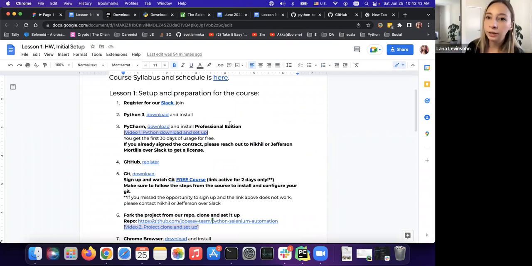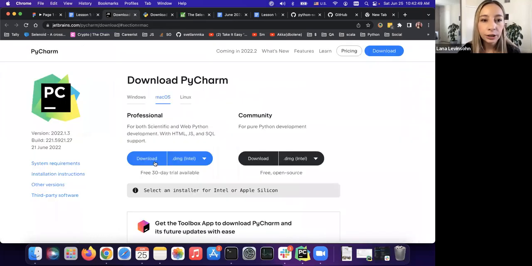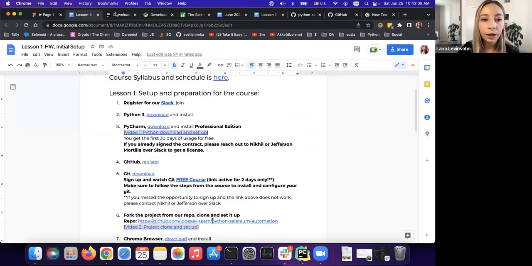We have a set of licenses for students, so we will just share the license with you, so you don't have to buy it. Also, with the professional edition, first 30 days are free. So if you are still working on signing your contract, you can totally just use the free version for now. And then when you're done with that, you can reach out to Nikhil or Jefferson, and they will provide the license. All right, so this is PyCharm. Again, just install it on your machine, and that's it.